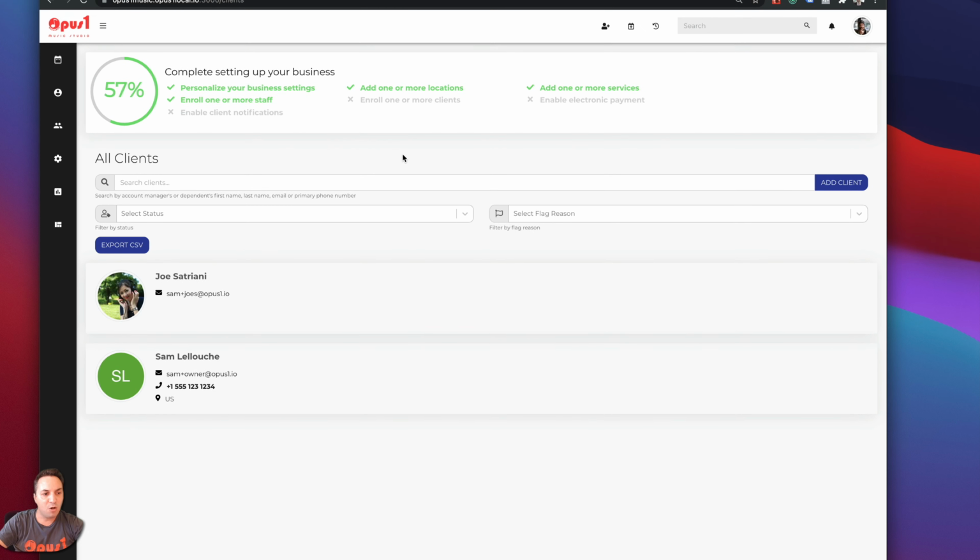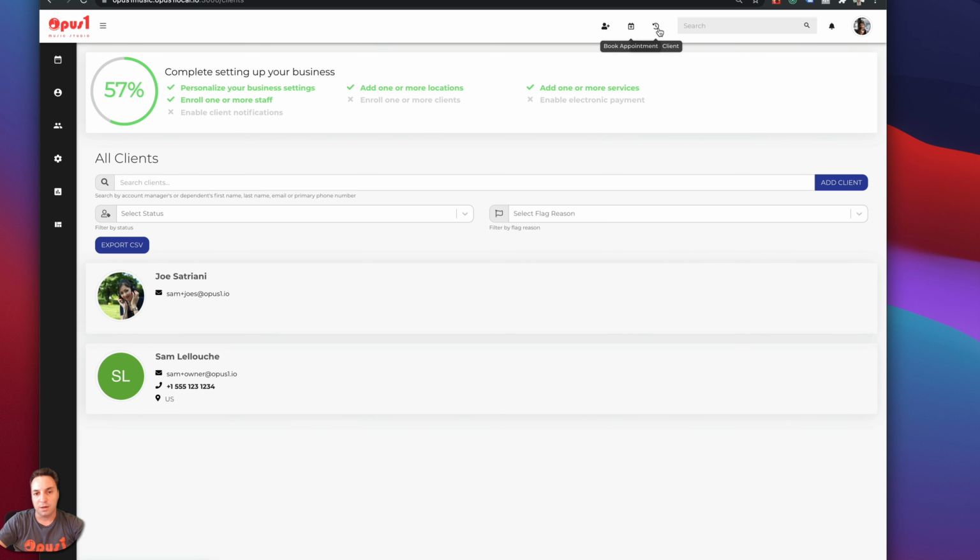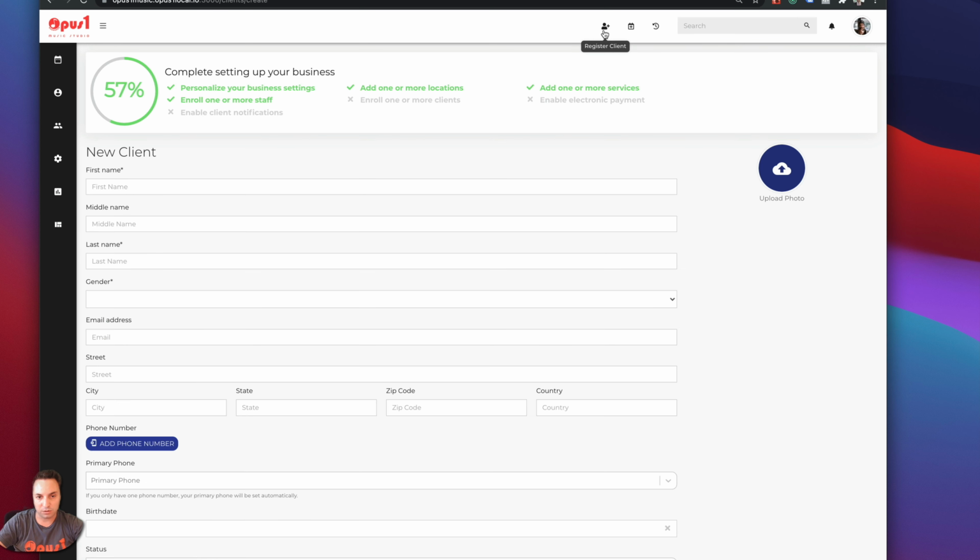So you can always create new clients by going to the quick register client button up here. These three buttons and the search bar here are basically things you're going to do on a regular basis, so you have quick access to them. So somebody walks in or somebody gives you a call, you want to create an account for them, you can just click register client right here.